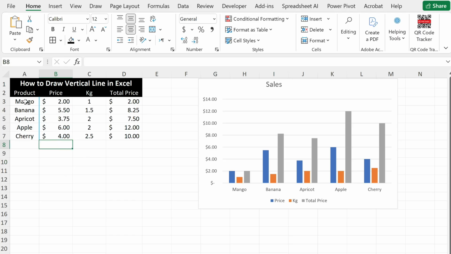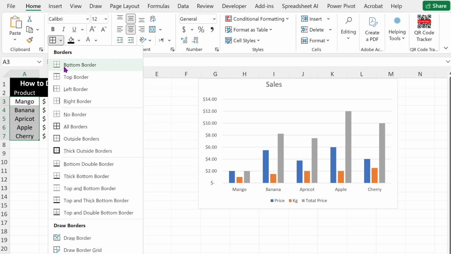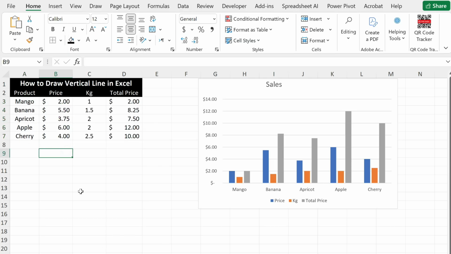And if you want to remove this line, select the data range, go to the border and select No Border, and you can see that.